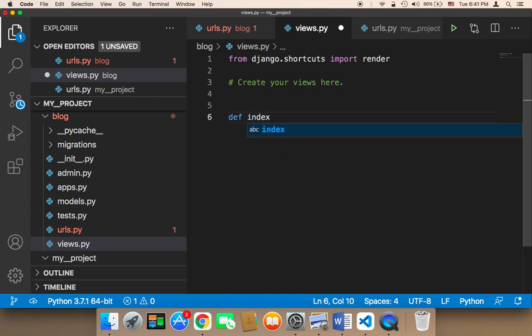In order for this function to get executed upon going to the page, I'm going to say def index, and then request. What this function is going to do is return something. So in order to return something, we need to say return. And since this is a web application, we need to use the HTTP response. We need to return a response. We cannot print something.